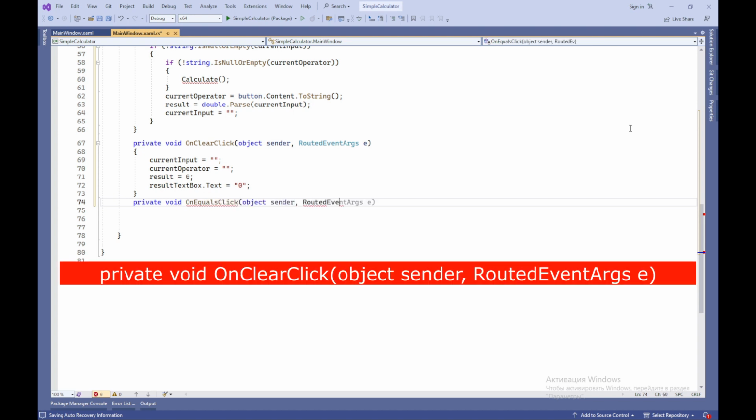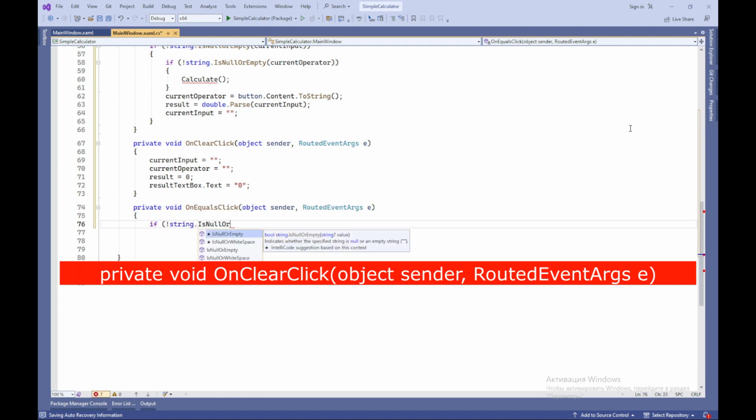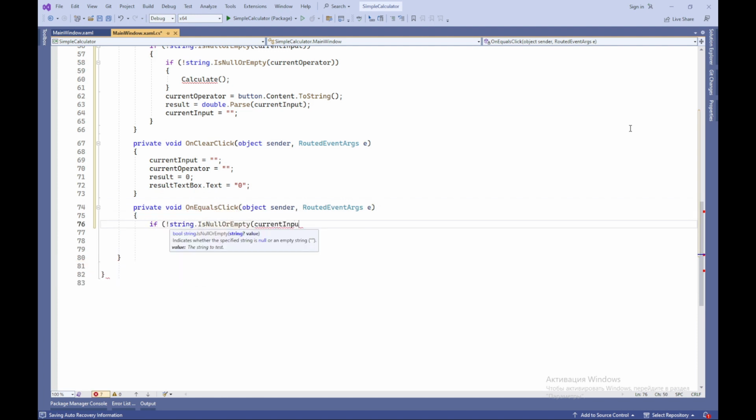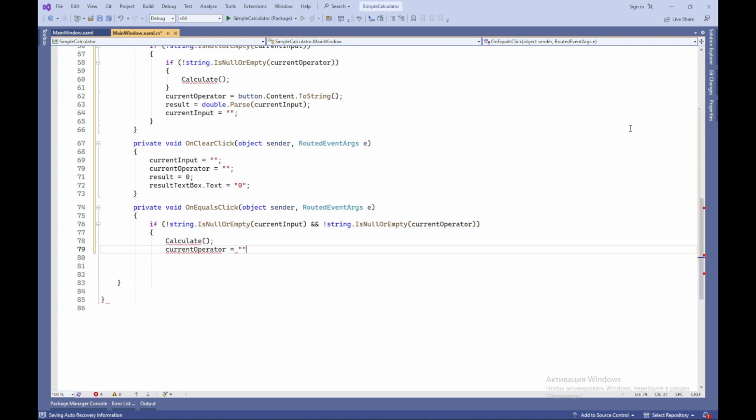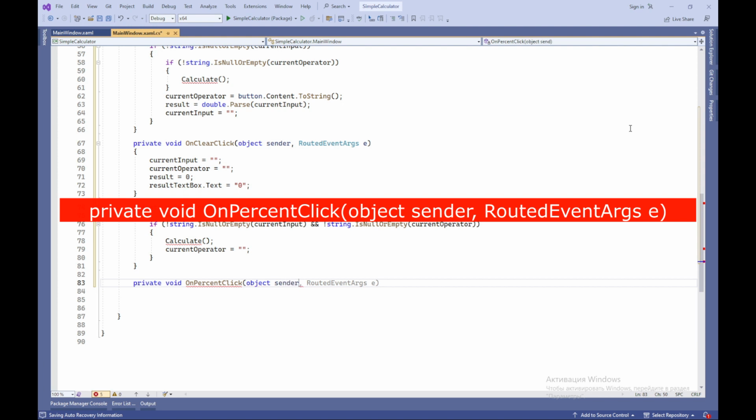This method handles the C button click, clearing. It resets the current input, operator, and result, and updates the text box to display 0. This method handles the equal sign button click, which means performing calculations. If there is current input and an operator is selected, the method calls calculate to perform calculations and resets the selected operator.